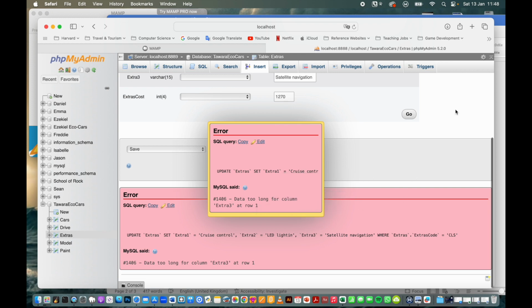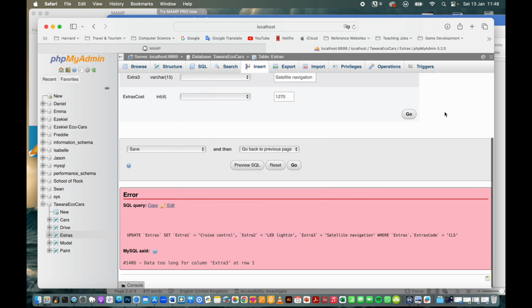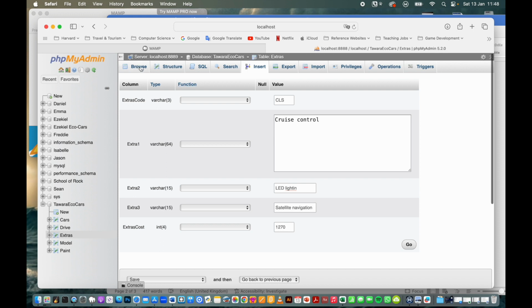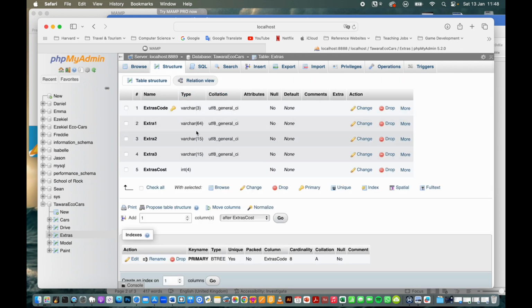Have I got a comma? Data too long for the column, and extra. So satellite navigation is longer than the length that I've given it. So I'm going to have to go back and change my column length for those. In fact, I'm going to go back to my structure, and I'm going to change the column length. Extra 1, I had 64. So I'm going to change the column length for all of those, right?